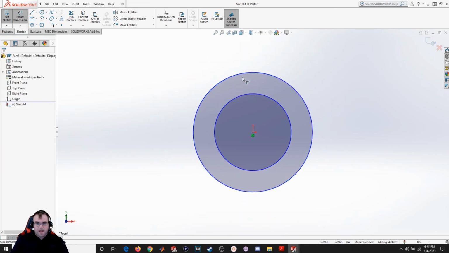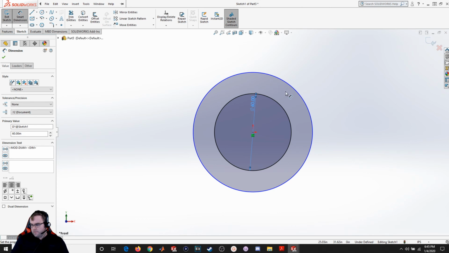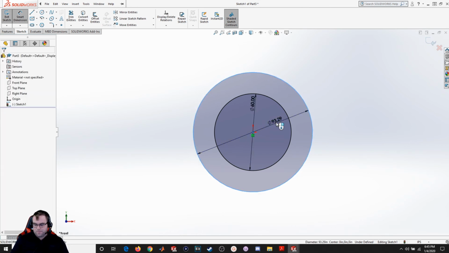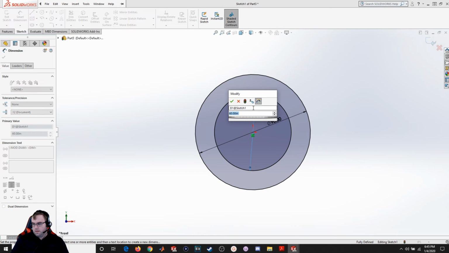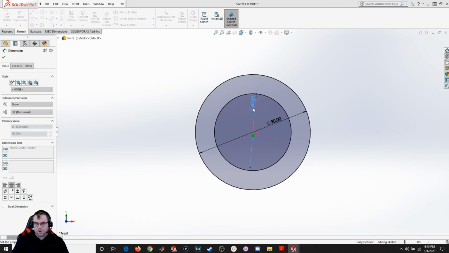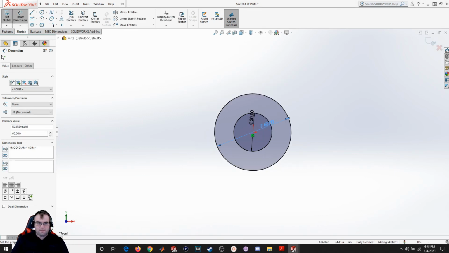So I'm going to add in a dimension here. That's a dimension of 60. And then I've also got a dimension of 90 here. Alright. Excuse me, sorry, looking at the wrong drawing. This is actually going to be a dimension of 30. So if I double click on these dimensions again, I can go ahead and edit them. So I've got 60 there. Alright, that makes more sense.